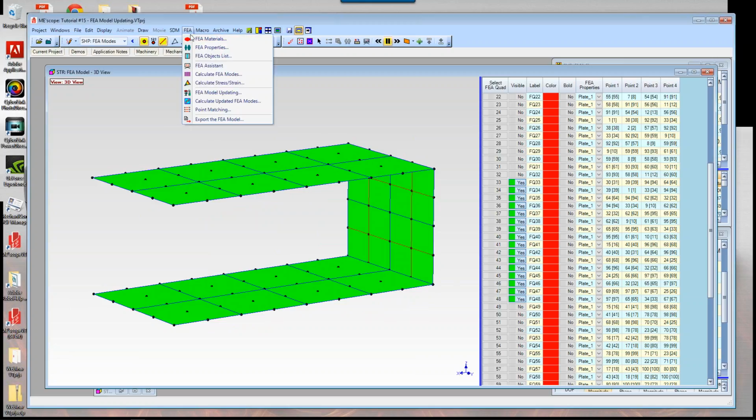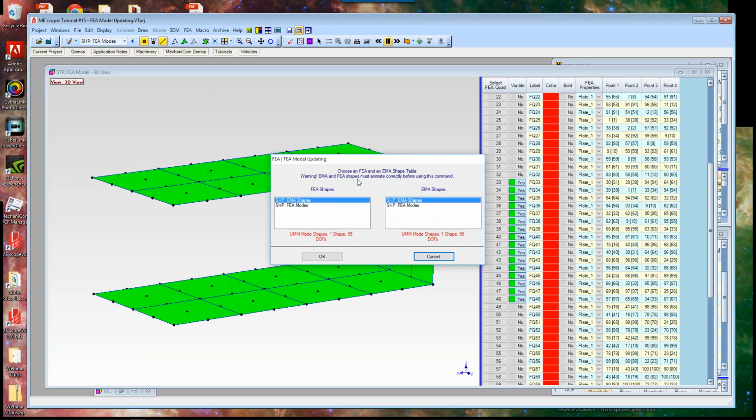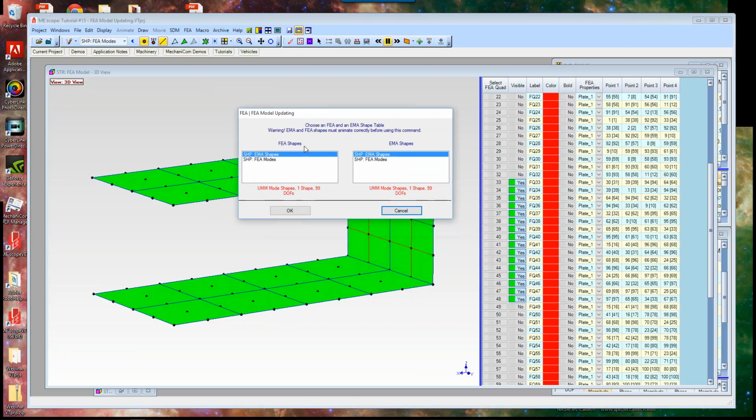And so let's go back and open up the Model Updating, and it says down here, reminder, hide all the FEA objects not intended for use. So we're going to go ahead. Now I get a dialog that says, tell me which FEA shapes you want to use and which EMA shapes. Again, we're going to compare frequencies of the EMA shapes with the frequencies of the FEA and update the thickness of the vertical plate in order to make them line up better.